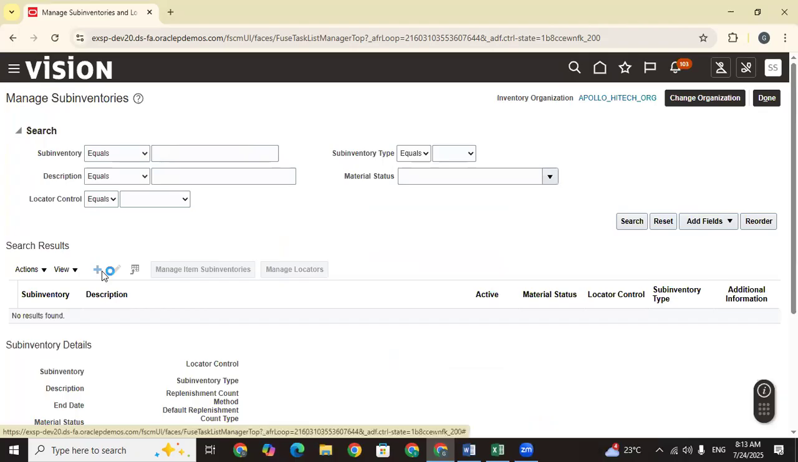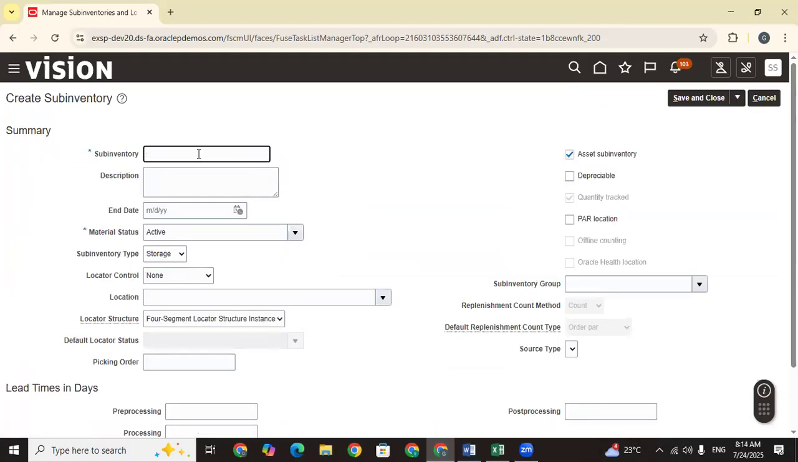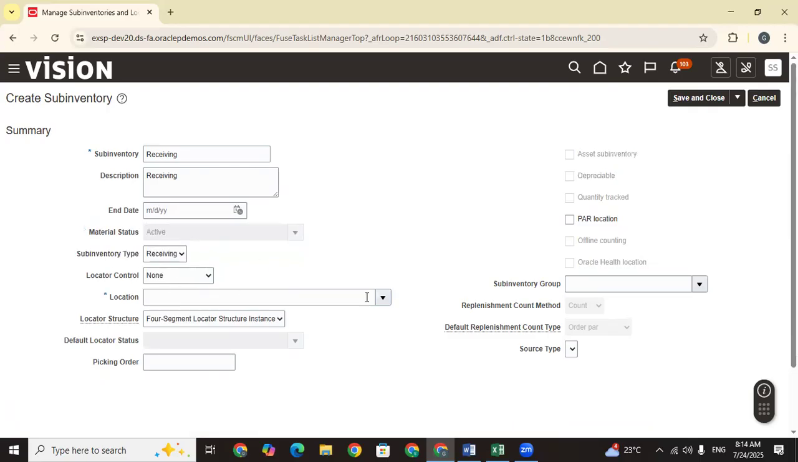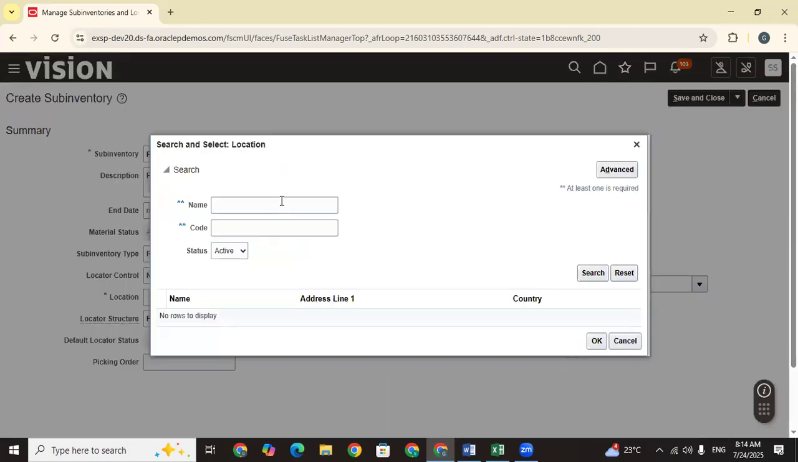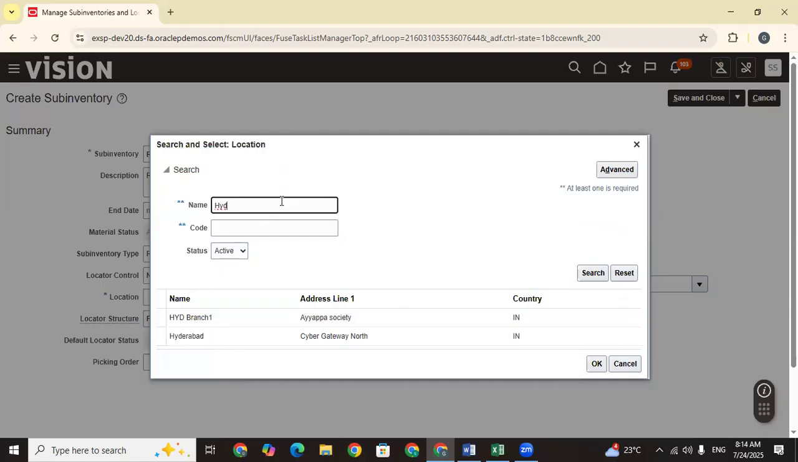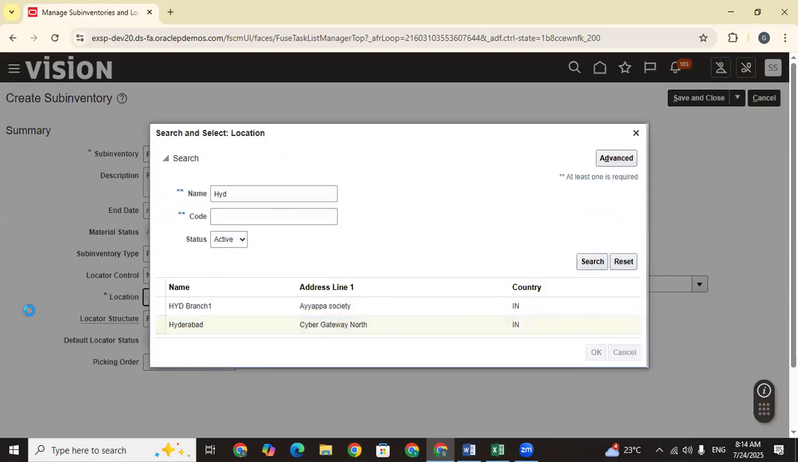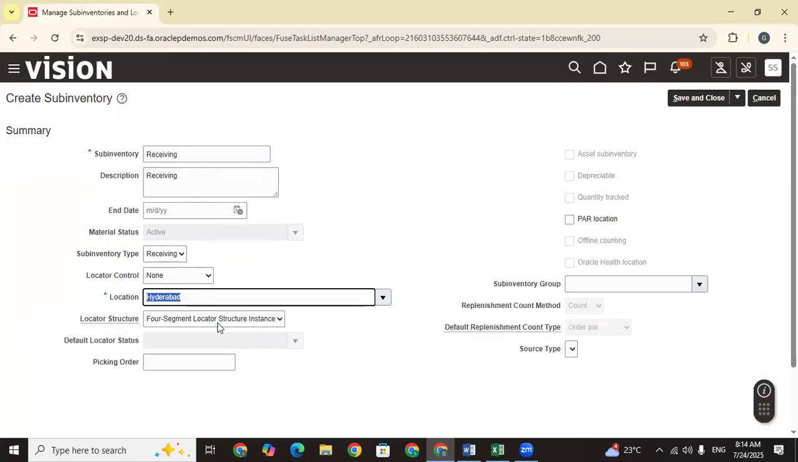So click on create. What is the first sub-inventory? Receiving sub-inventory. I'm just giving it as Receiving. Description also Receiving. For material status, if I am receiving any material, the material is always Active. Sub-inventory type is Storage or Receiving. Just click on Receiving. What is the location? Maybe the location is Hyderabad, right? Hyderabad. This is the receiving location.